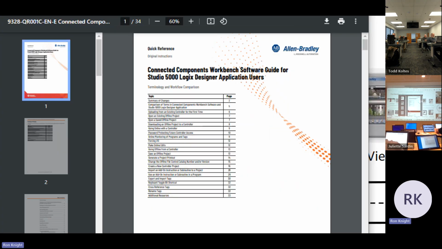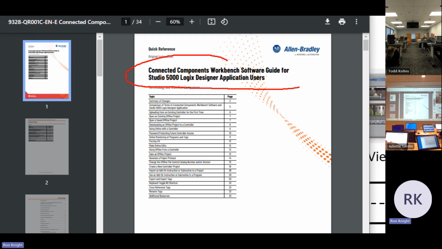And it's interesting to me that Rockwell put out this manual. It's for, okay, if you use Studio 5000, this is how you do it in CCW. It makes me laugh because that's exactly what we're doing today. If you do it like this in Studio 5000, this is the way you do it in TIA Portal. And Rockwell's having to do the same thing. If you do it like this in Studio 5000, this is how you would do it in CCW.